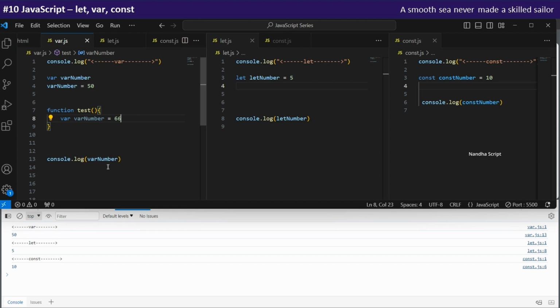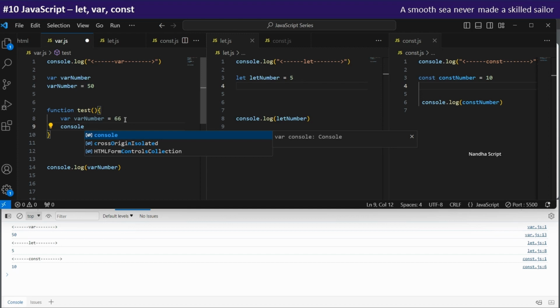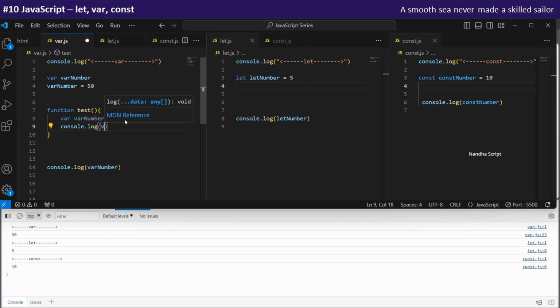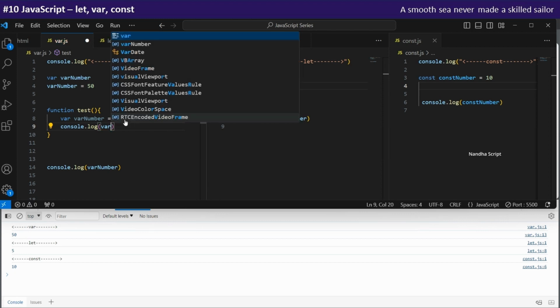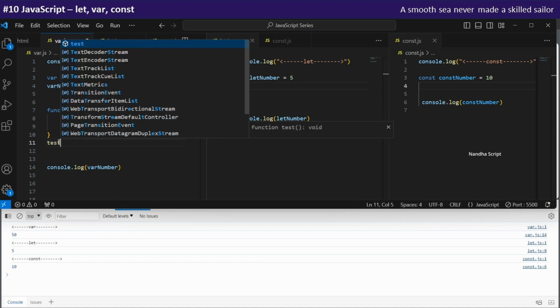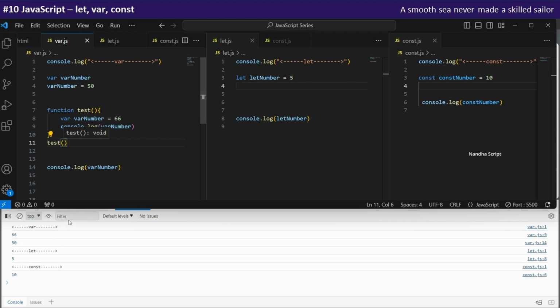Okay, if I click save, I need to add one more console so we can understand better like previous. So console.log, var number. Okay, if I click save. Oh, I need to call this function, right? So here you can see 66 printed, then 50 printed. So this first console is 66, the second one is 50.